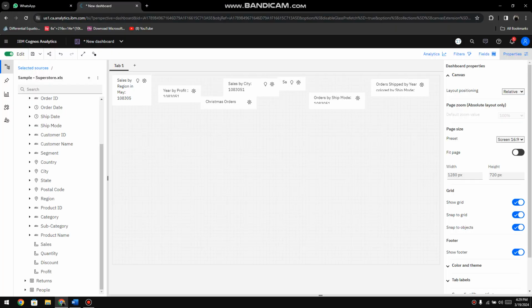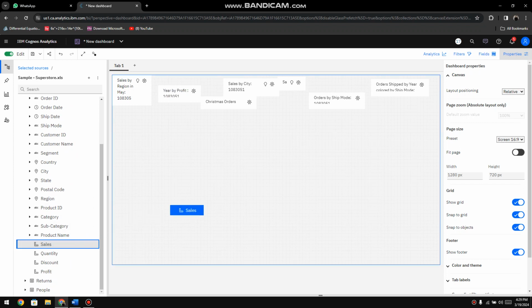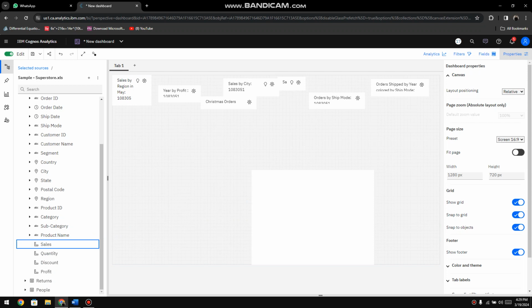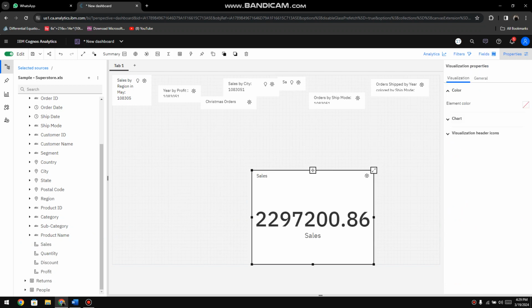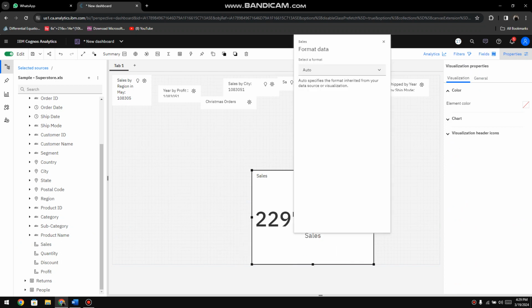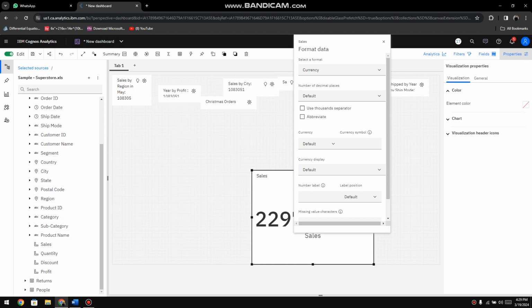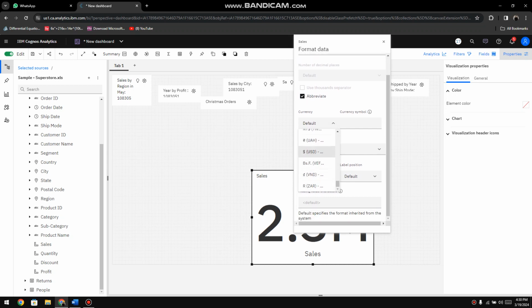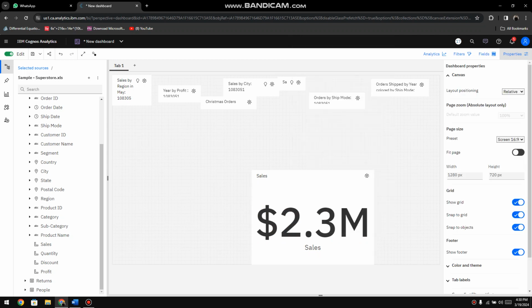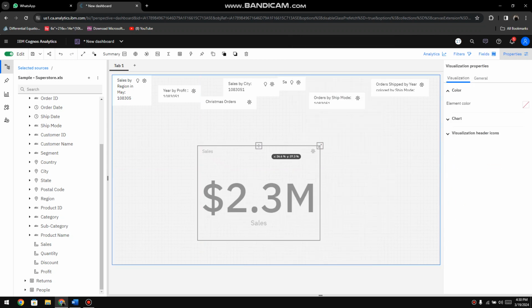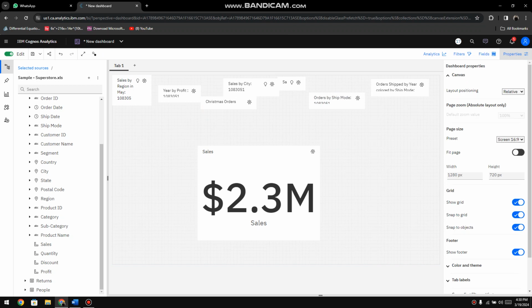Alright, so jump into the dashboard. You can see there's a sales tab here, and drag it onto the dashboard. So we know that the sales value is a currency, so we can format it. Just follow the steps and the sales tab will show it as a currency. We know it is in US dollars, so I'm selecting US dollars. So here we have the sales, total sales is $2.3 million.